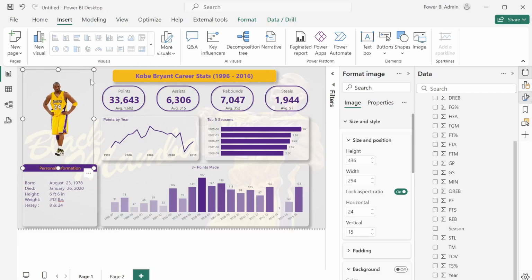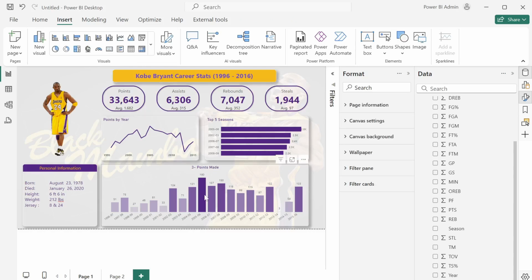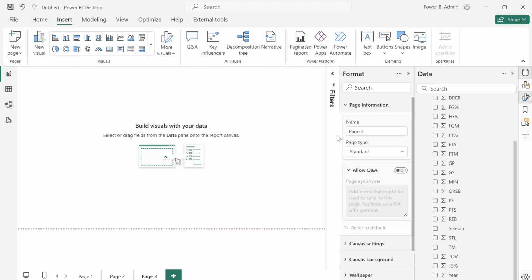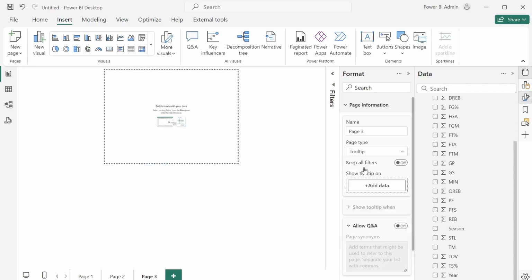So we are done with the first page. The next thing I'm going to do is to add a tooltip page so that when we hover on this 3 points made, we can get more information. To do that, I'm going to click on new page and page information. This is going to be a tooltip. So I'm going to change the page type to tooltip.